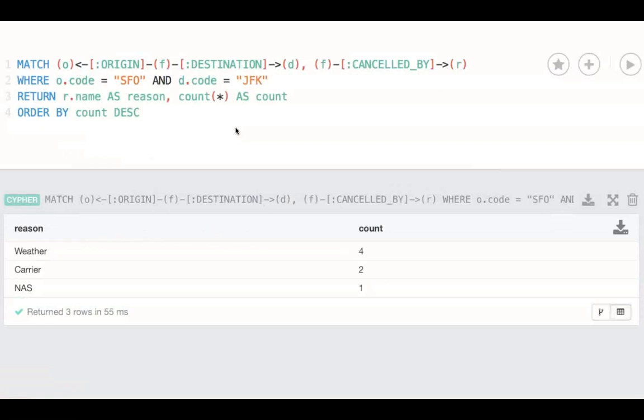Fine. If you run that query in Neo4j, using Chris's data set, you'll get this kind of answer, where often it's the weather that causes problems. There have been 4 cancellations due to weather at the last point where Chris updated this, 2 because the carrier couldn't hold up their end of the bargain. Basically, the airlines are being terrible, and 1 because the National Air Traffic Service decided that route couldn't run. So Chris could now perhaps pick a different flight, perhaps go via an intermediary, see if going via Chicago is any better, and so on, in order to optimize his route.